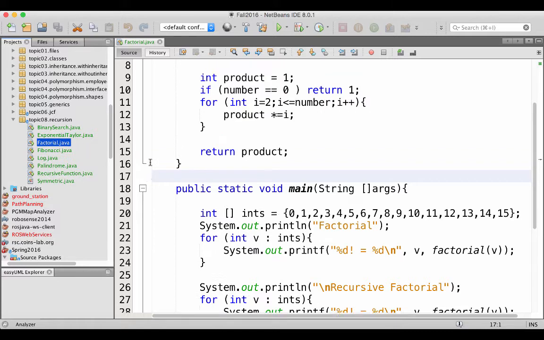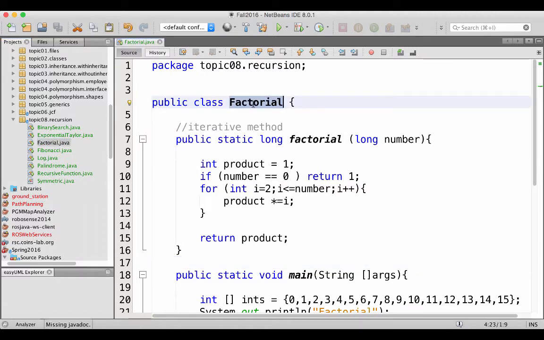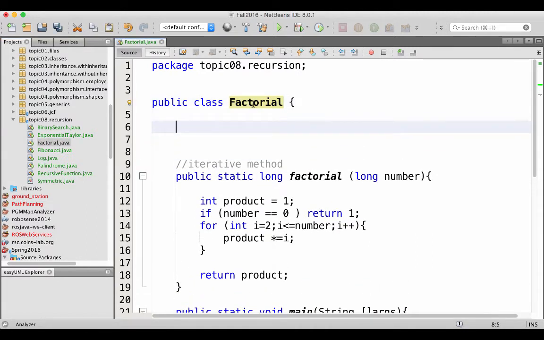And we are going to start from the very basic example of calculating the factorial. You know that the factorial of a number, for example n factorial, is equal to 1 multiplied by 2, multiplied by 3, multiplied by several numbers, up to n minus 1 multiplied by n.